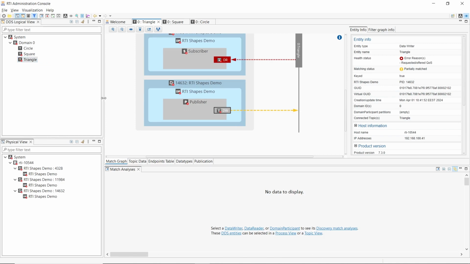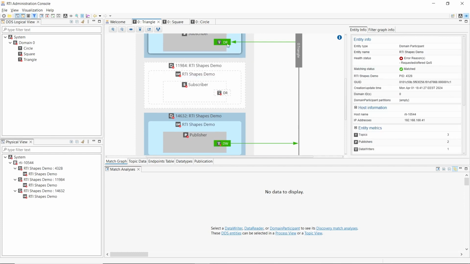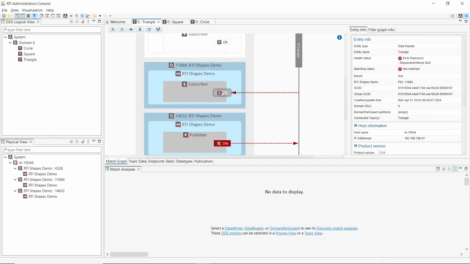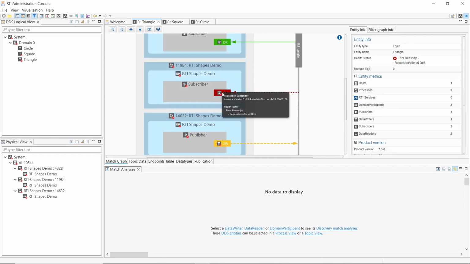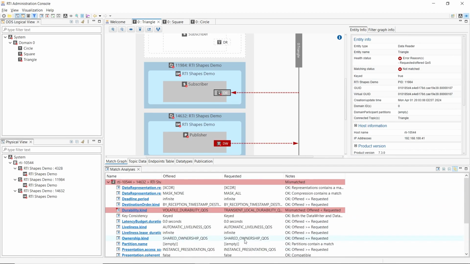Finally, for this topic triangle, we actually have a partial match. So we can see that this writer in yellow actually matches with this reader in green, but not with this one in red. So if we click this one and go to the match analysis view, again, we see that in this case, durability is different between the two, which causes the incompatibility.